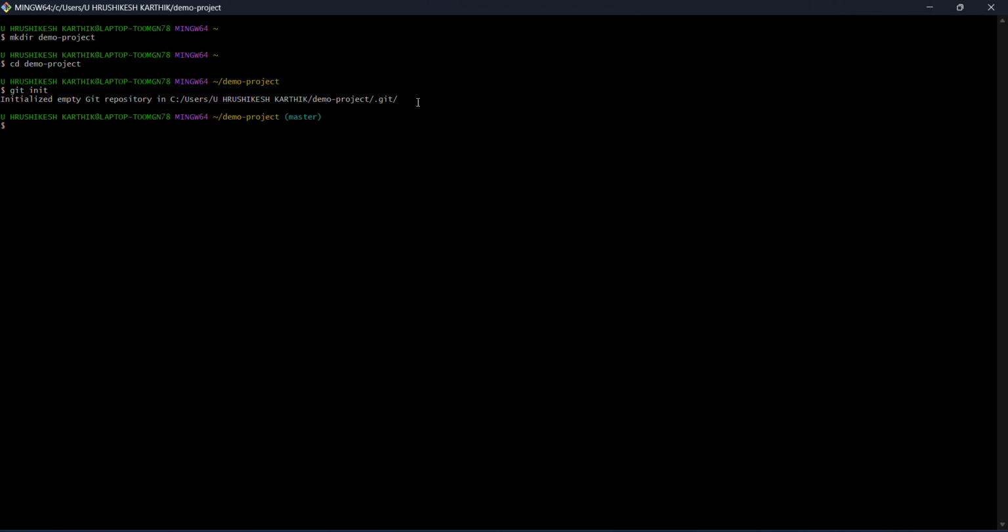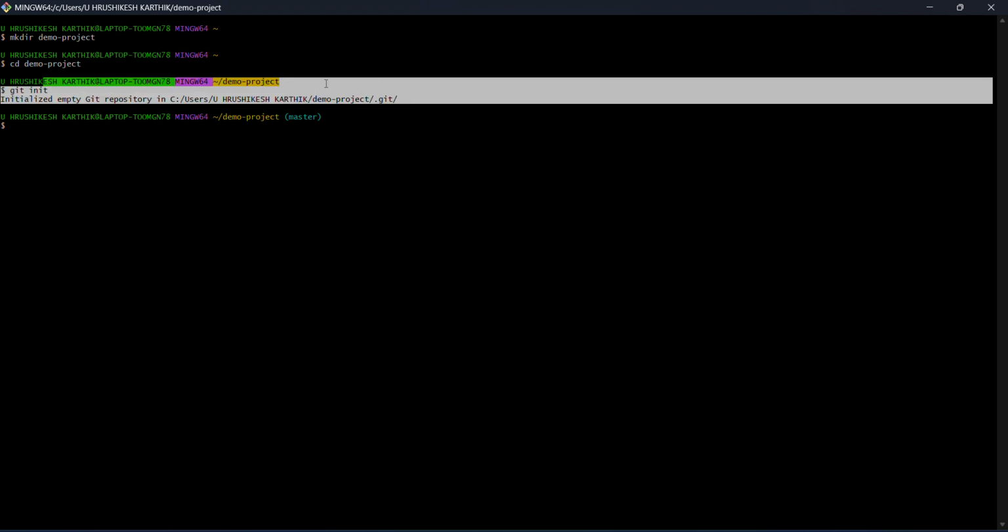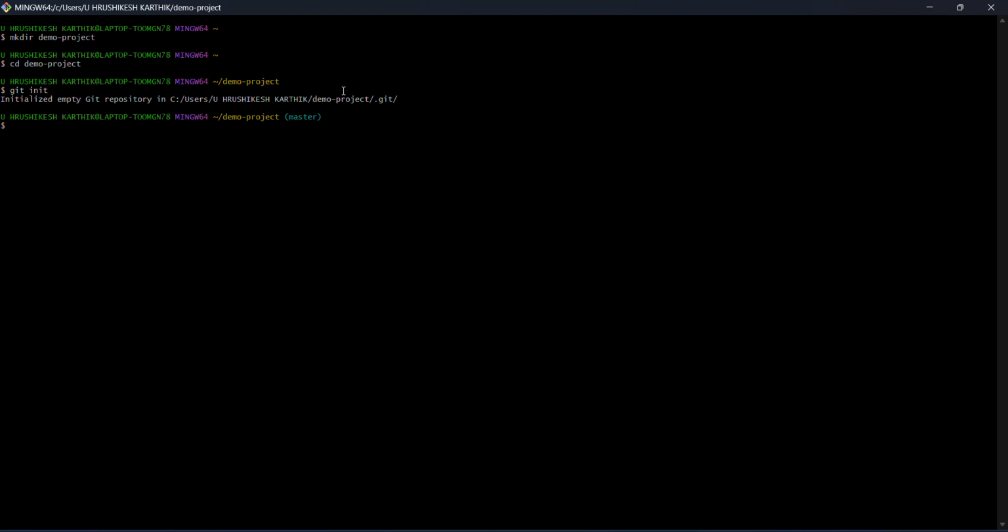See, now within this folder, a .git subfolder got initialized. It got created. This command is used to initialize my project. We have created a new project and initialized git. So the .git folder is created and it will be a hidden folder, you might not find it. Yeah, so let's create our first file.